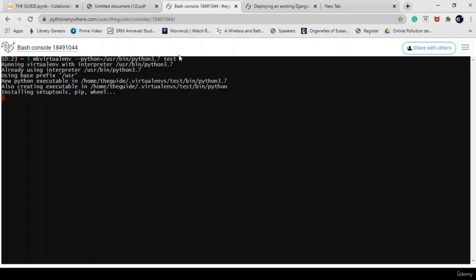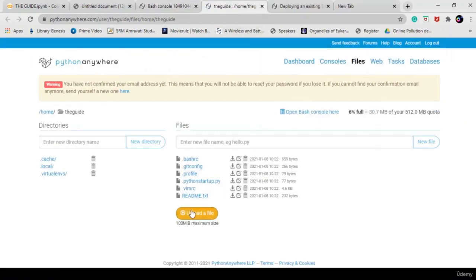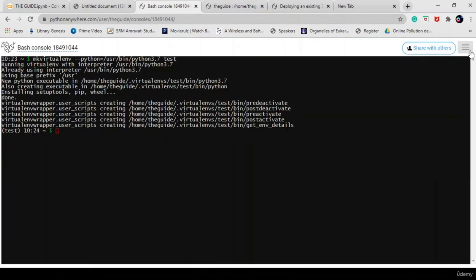After installing this, we need to unzip the file which we need to upload now. You can click on files, click on upload file and locate your zipped file. You need to upload that file. Here you can see that I have uploaded my zipped file. Now again go to the bash console and wait until the virtual environment is created. Now you can see that it created the virtual environment. Now let us install Django.